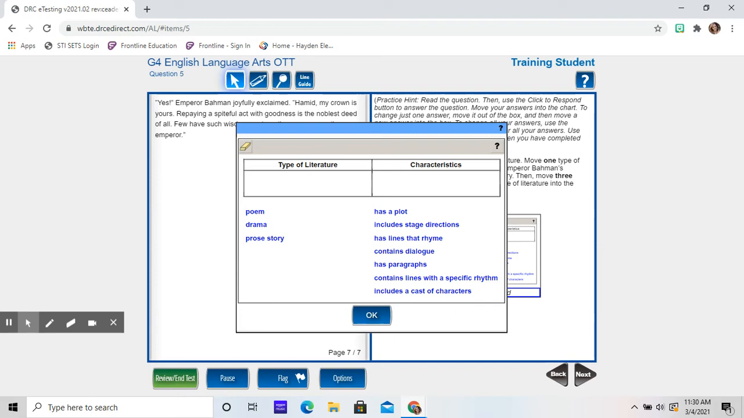And then a prose story is more like a novel. It's more like your passages that we usually see. It's just a typical story. A novel holds as a prose story. So you're going to choose which one, and I'm going to tell you right now. Emperor Bauman is a prose story.